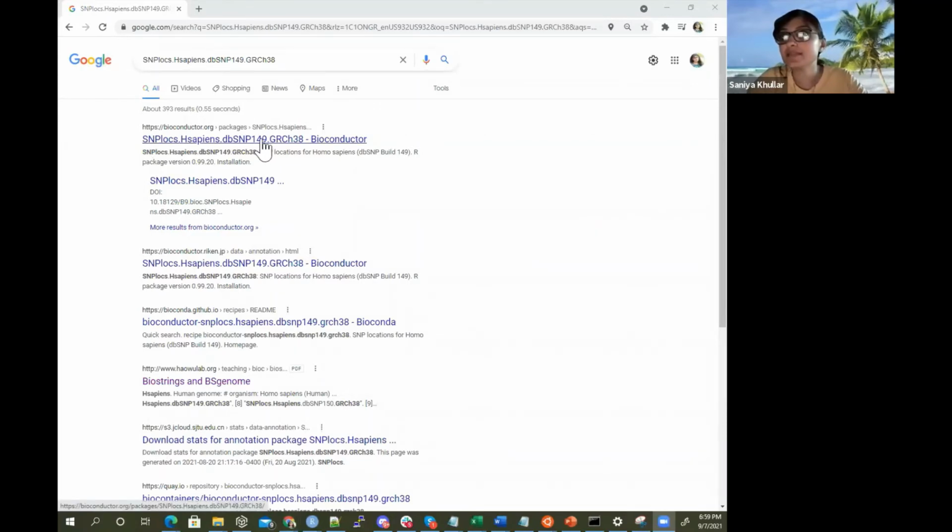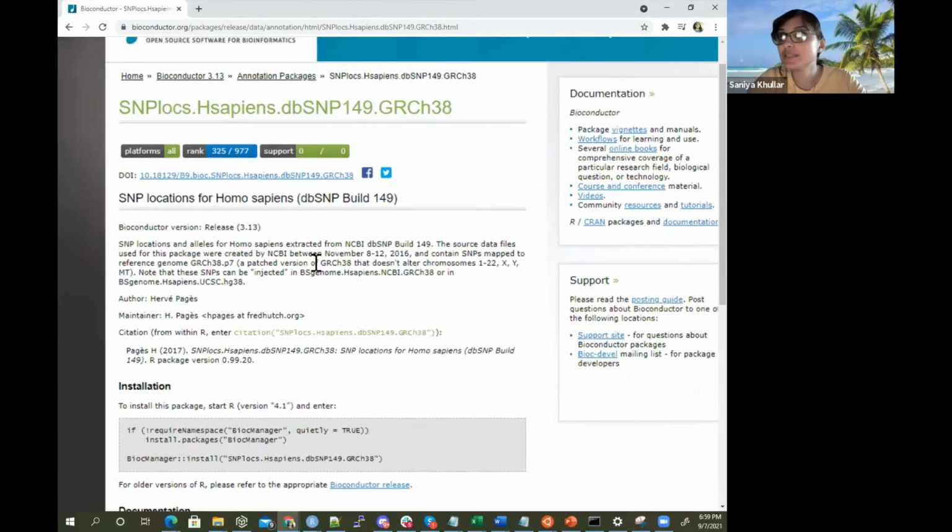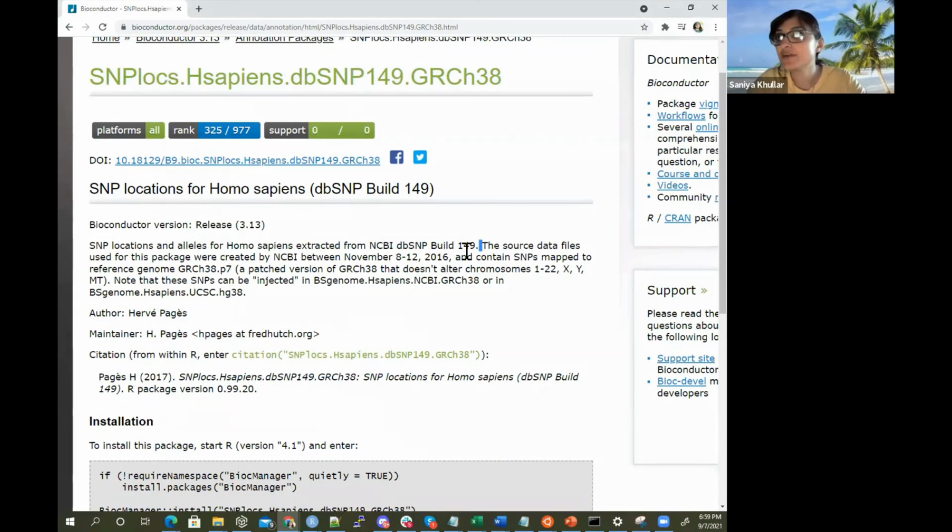for the latest databases that are out there, because, for example, what we were using right now, which is 149, may not be the most updated. So I just want to show that to you guys. This might not be the most updated. So it's 149 that uses this. The source data files came from 2016, so they are a bit outdated. So this is build 149.